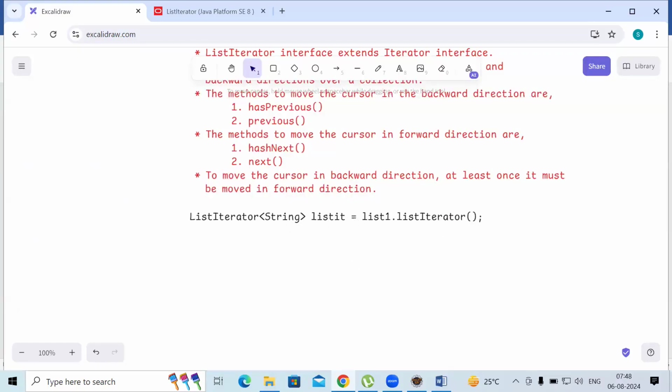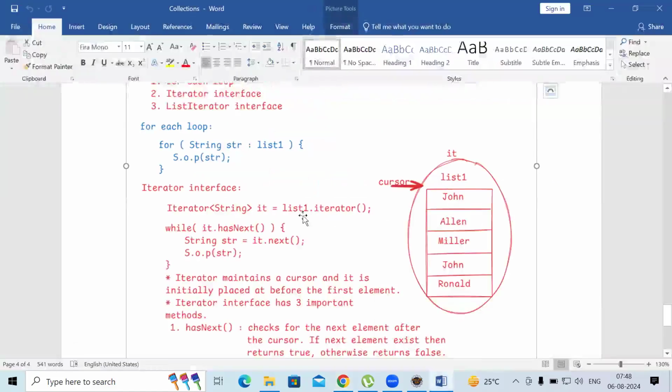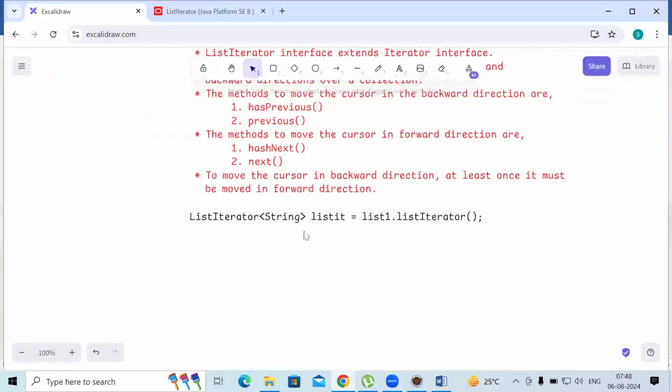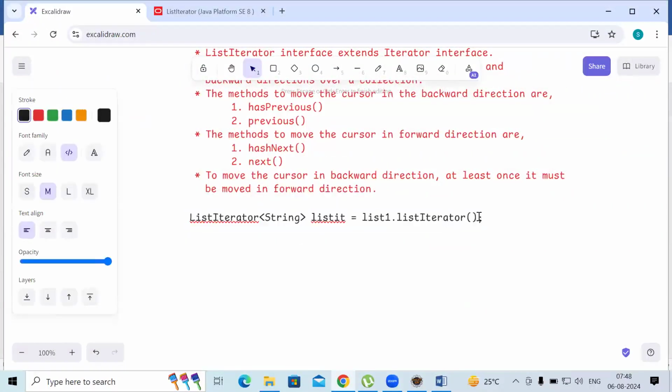Yesterday, we called one method, and that method name is iterator. You can see here in this line, list one dot iterator creates what object? Iterator object. But today I am calling one more method. What's the method name? The listIterator method. It creates what object? The ListIterator object. Very simple to know, right? Cool.